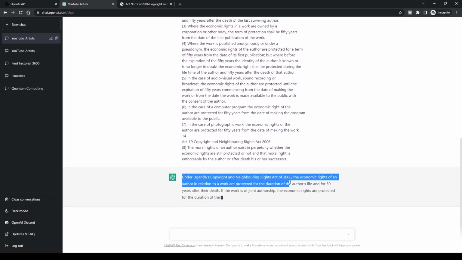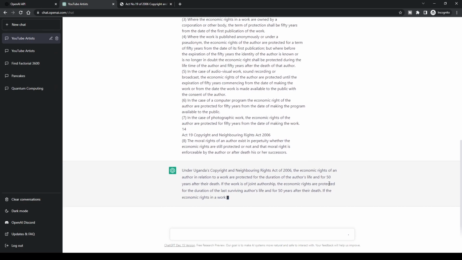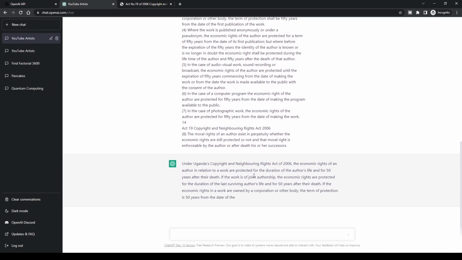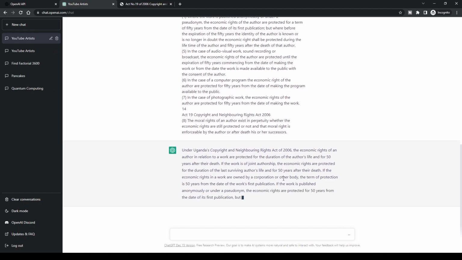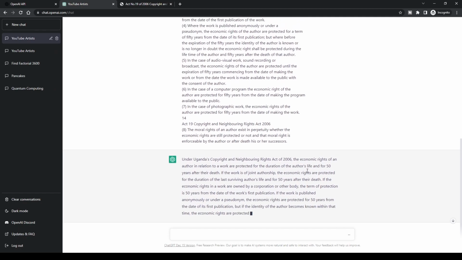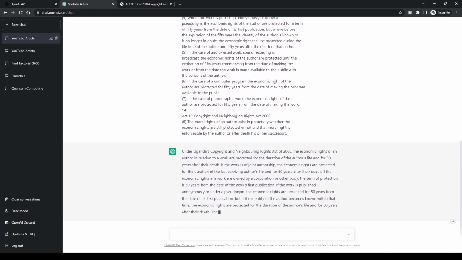Look at this. Protected for the duration of the author's life and for 50 years after their death. If the work is of joint authorship, the economic rights are protected for the duration of the last survivor. Look at that. It's basically simplified all this legal jargon, which lawyers thrive in, and it's basically said this is what they're saying.